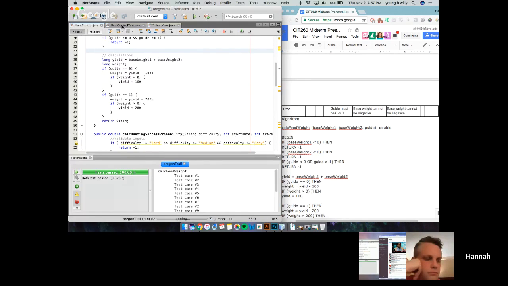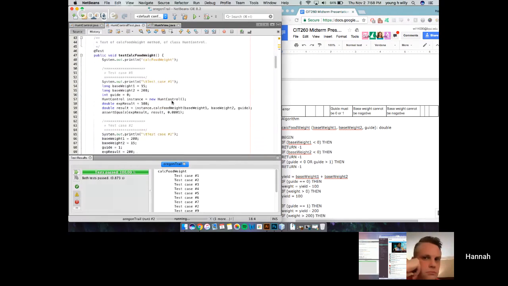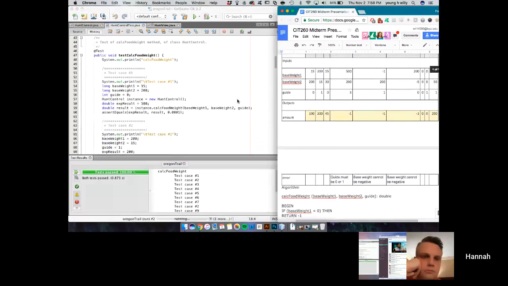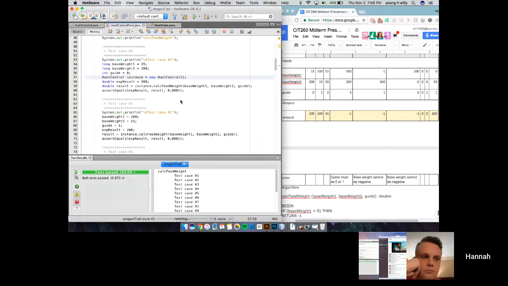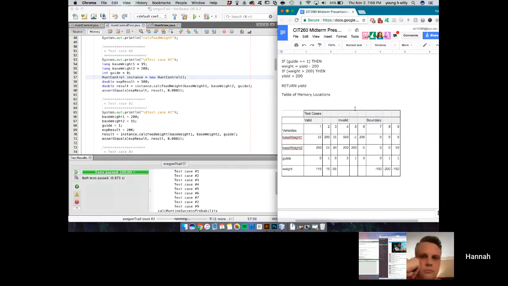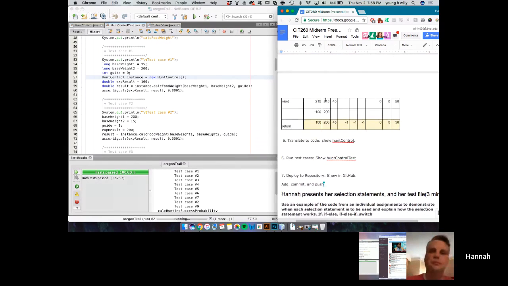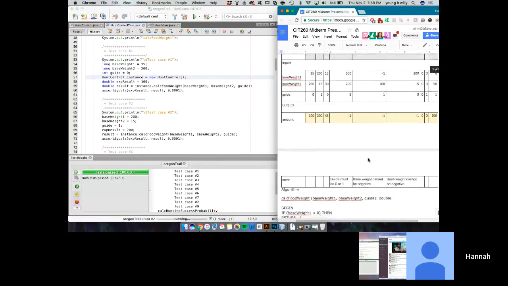And then we tested it out and basically put what was in our test matrix into the test, and it ran perfectly, 100%. And then there are the memory locations, which is basically going through the program as if it was the computer, and then translating into code, running the test, and then deploying to GitHub. So those are the 7 steps of creating a function.